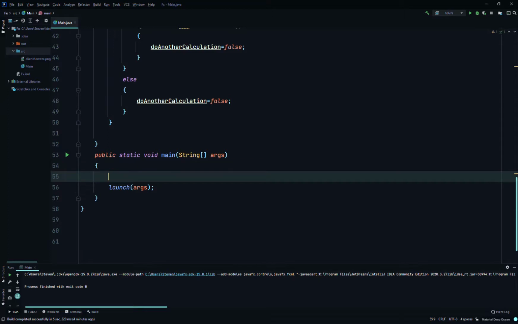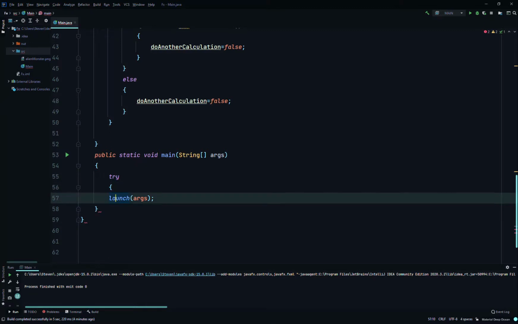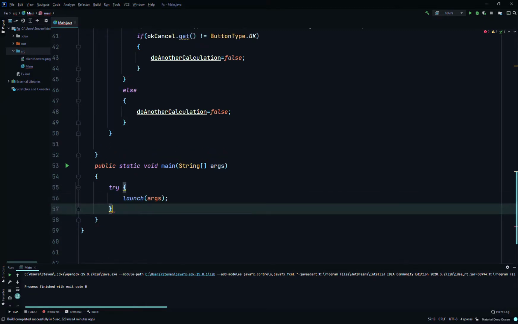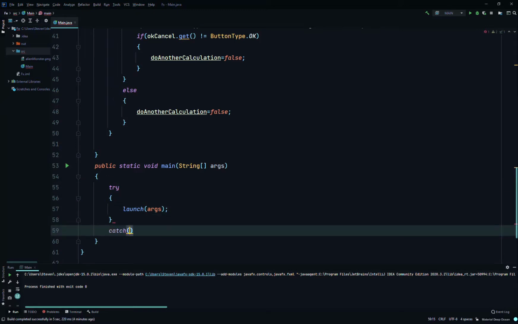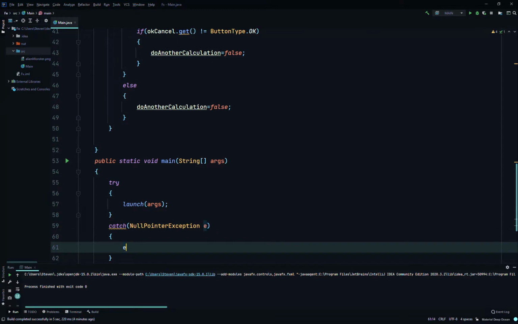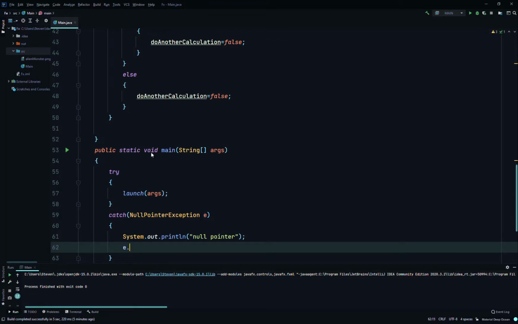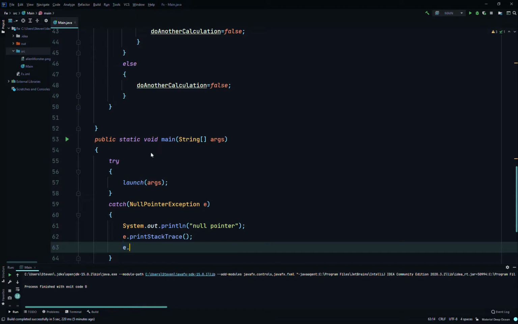But we could just put a try block here. Then we can put some square brackets here. Then we can just say catch. We could just do a null pointer exception for example. Just call it E. And we'll say E dot, we can just print out a message, system.out.println. You can just say null pointer. And then we can just call E dot print stack trace. We can just call E dot get message.